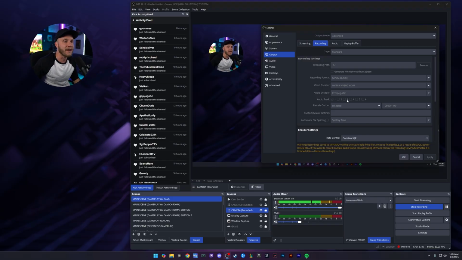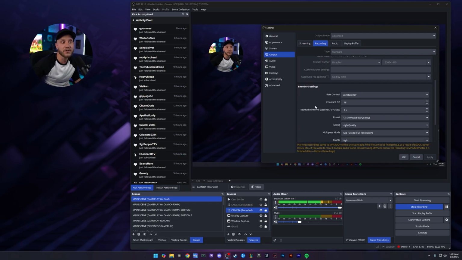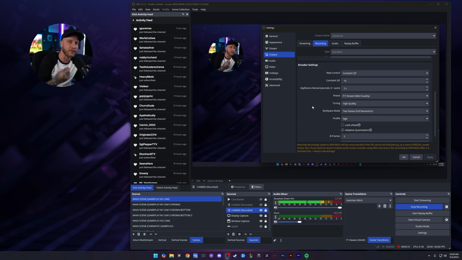For your audio encoder, we have it set to FFmpeg AAC. For your audio track, this is going to be like your main number one track. If you want everything mixed down into one track, this is how you're gonna do that. I will have videos on the channel on how to split up different audio tracks if you wanna do that, but that's a little bit more advanced. So for the purposes of this video, we're just using audio track one. You wanna rescale output, have that disabled, because we can do that later on, and I'm gonna show you in another setting. For your encoder settings, these are where it's really, really important.